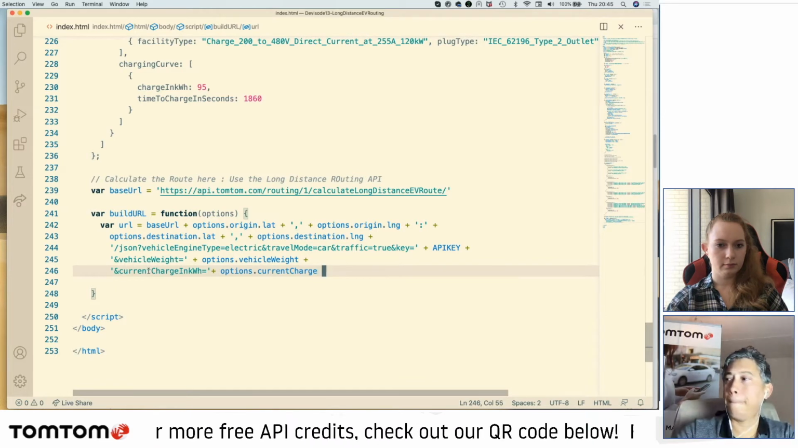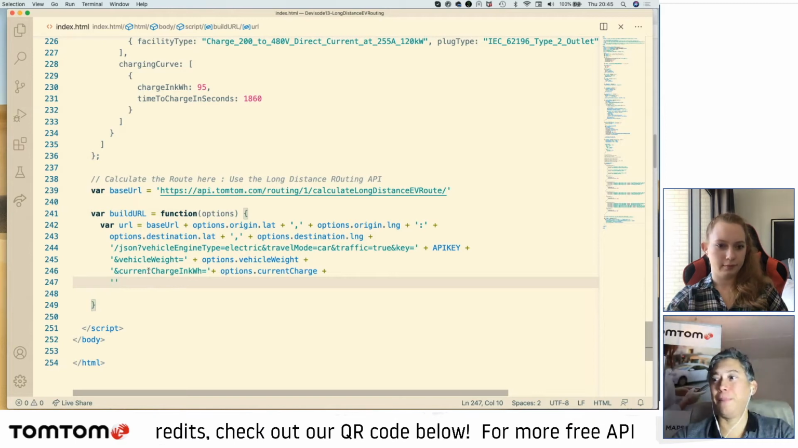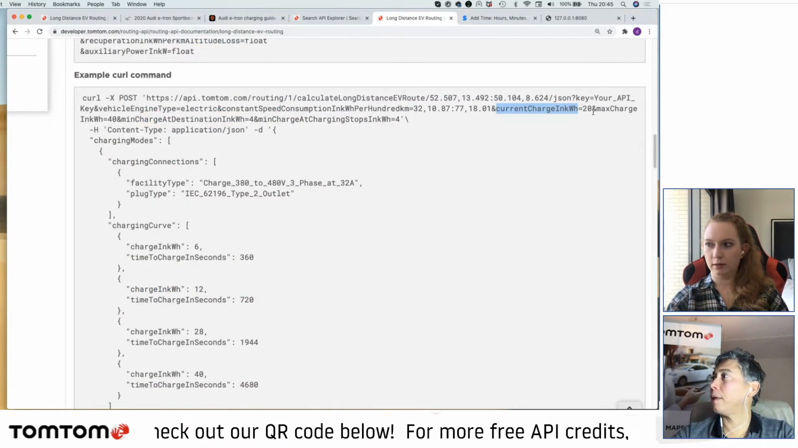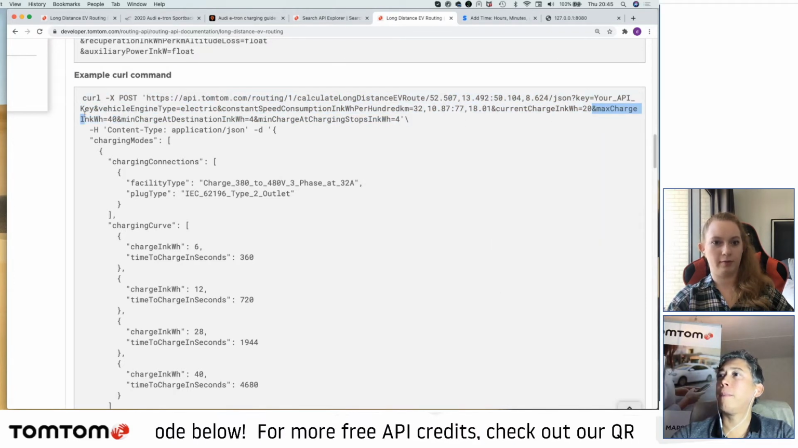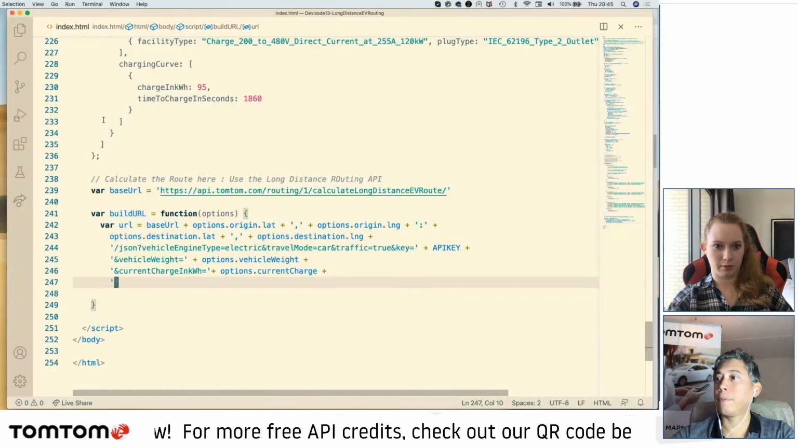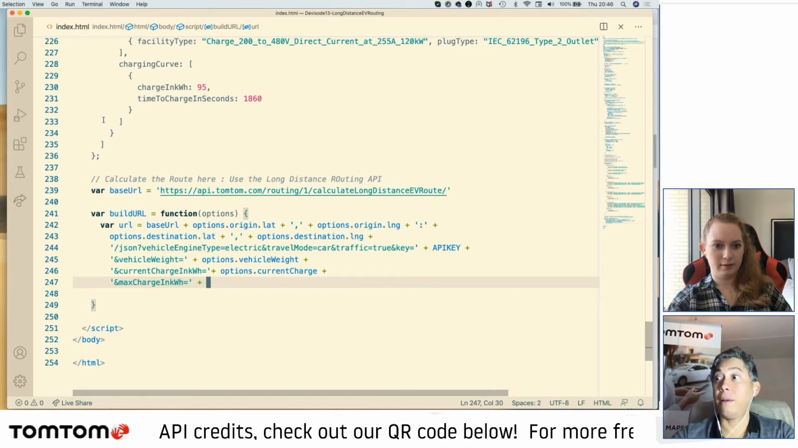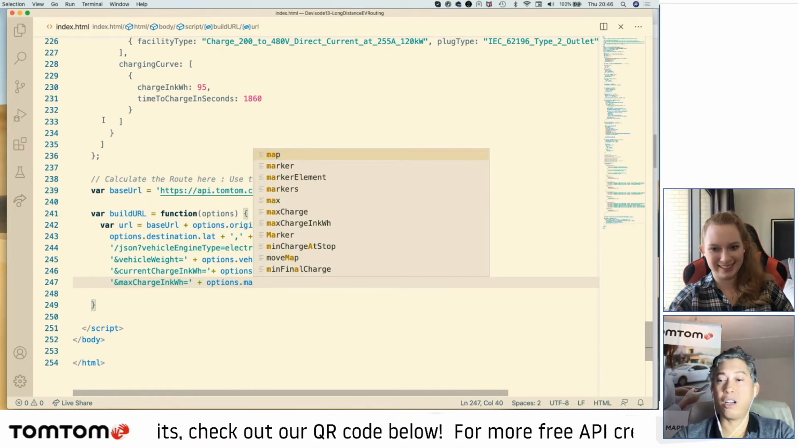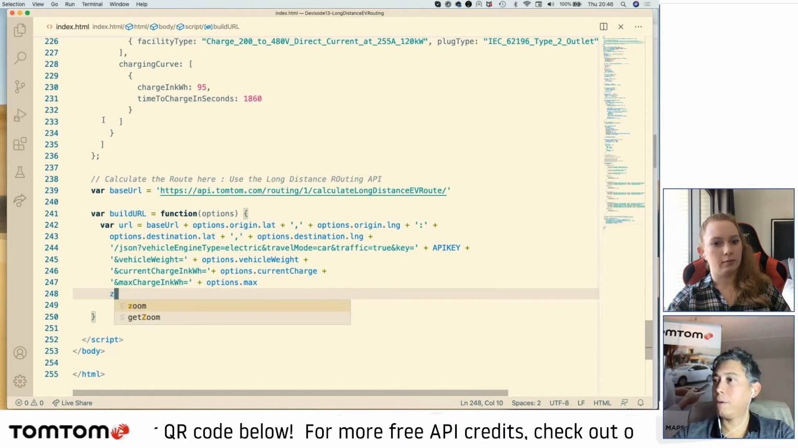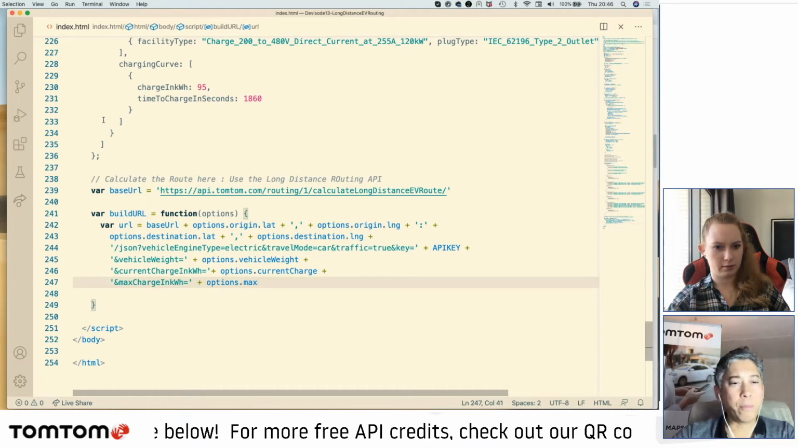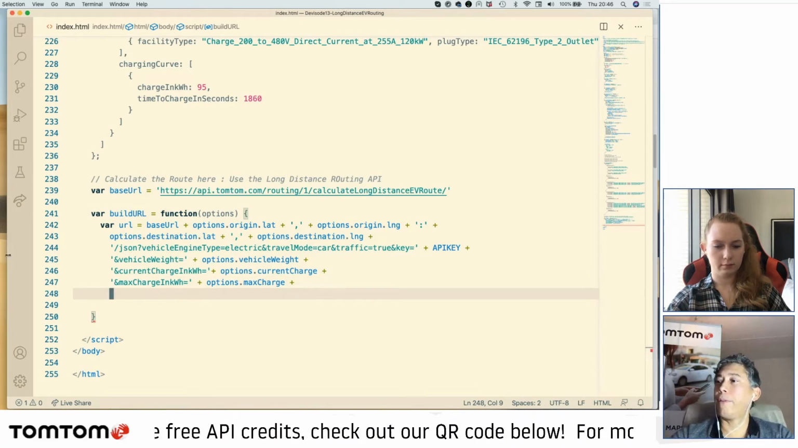What else do we need? We need the maximum charge, the battery capacity. That's the maximum. At some point, we should also have the charge destination and minimum at charging station, which are sort of our last two. These options. Almost done with the URL. Max charge. Yeah, max charge. What else? That's what I'm missing.